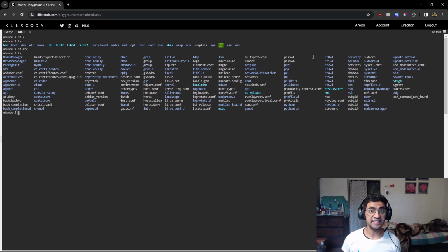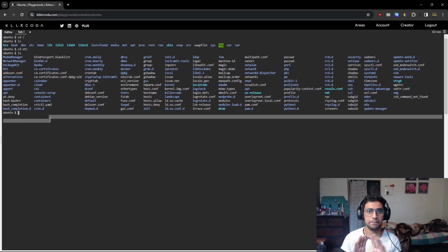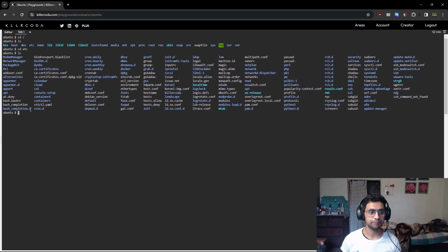Now the etc is simply your configuration files. So now let's say inside this etc folder, I want to see the configurations of, let's say, my bash completion file. Bash is simply a shell. We'll cover those in a future video, so don't worry about it. But let's say I want to see the contents of this file called bash completion. So I'm just going to print it out.